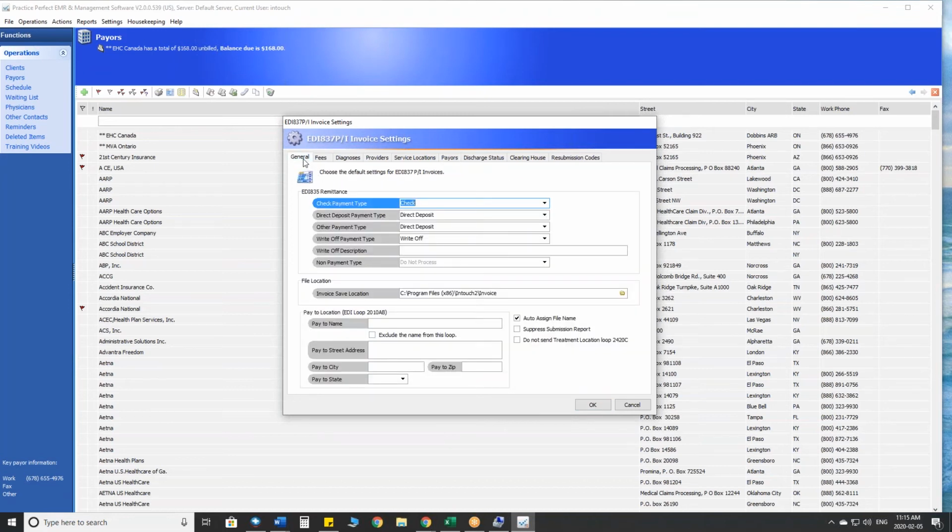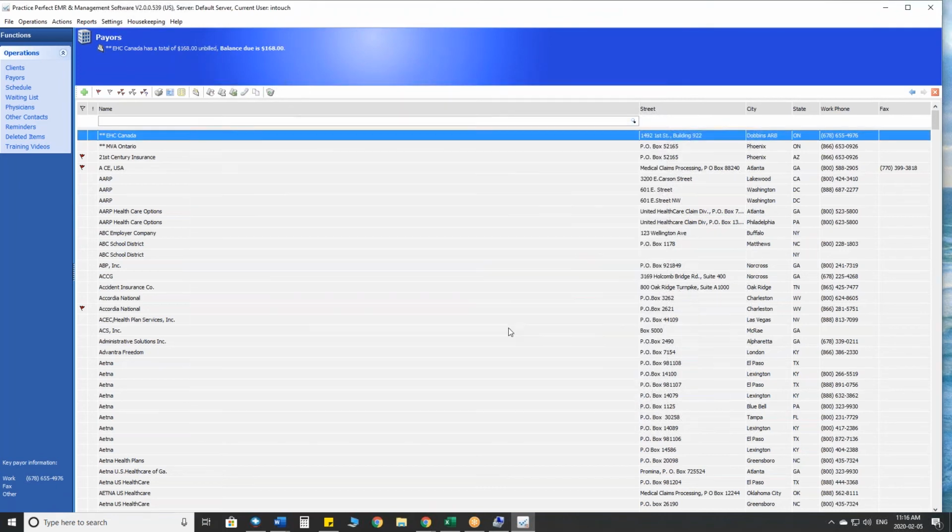Okay, when you're in the settings, if you go to the general tab for either format, you can choose the file or the location as to where the file is going to be saved on your computer. So remember, when it's an electronic format, Practice Perfect just simply makes the billable file for you, saves it on your computer, wherever it was told to save that file, and you take the file from that location, and that's when you upload it to the clearinghouse. Okay.